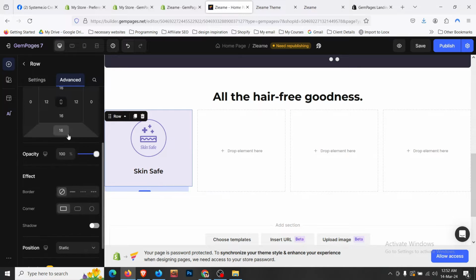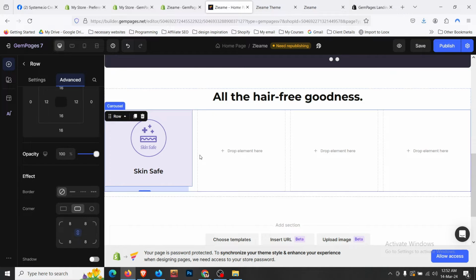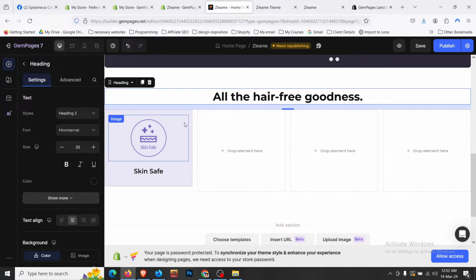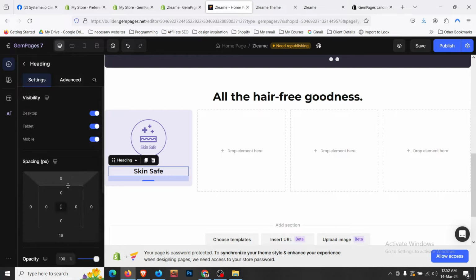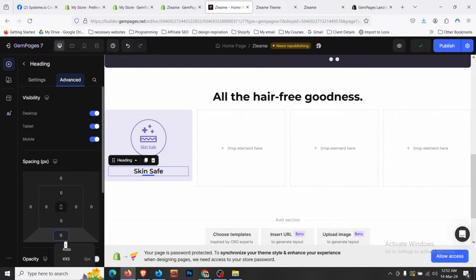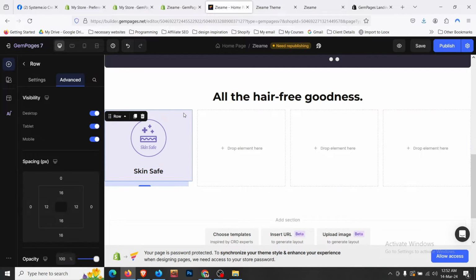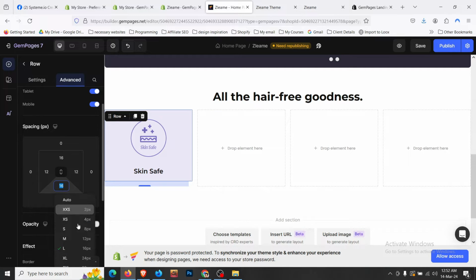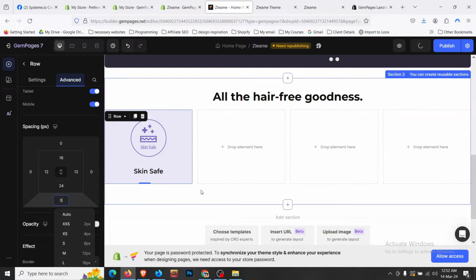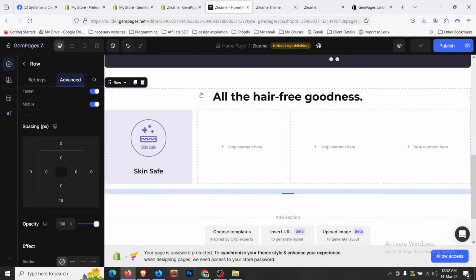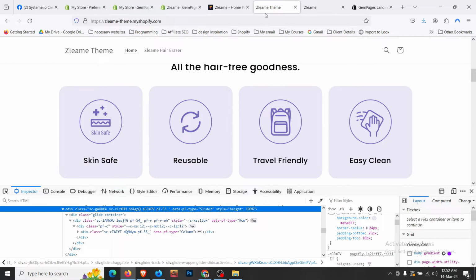So click on that row and let's give some space like this. So you can see the design is there. So click this headline, go to advanced and make the margin 0 as well. So that will be good. And then go to advanced and let's increase the bottom to 24 at least. I think that will be better. And let's make it 0. Now it looks good.